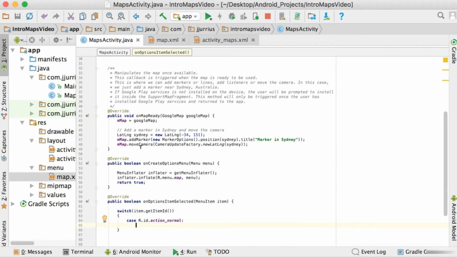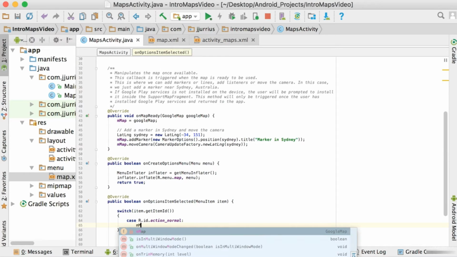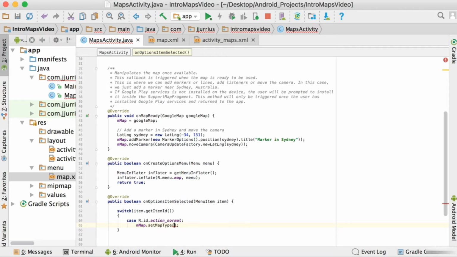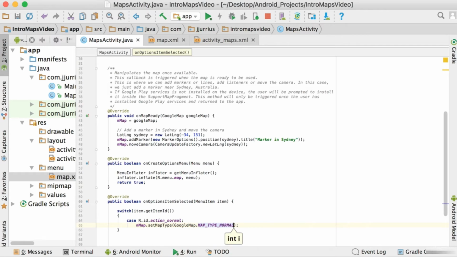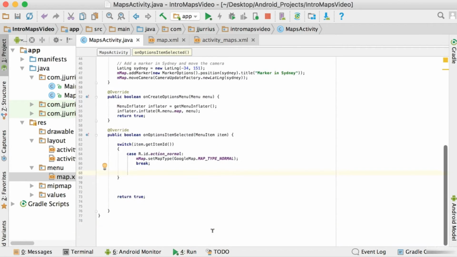So let's say the user chose the normal map to display. Then we're going to make a link to this mMap there, which is basically our Google map. So on the map, we're going to set the map type, and we're going to set the map type to be Google map. And you can see there's the first one, map type normal. Okay, and then I'm going to break.